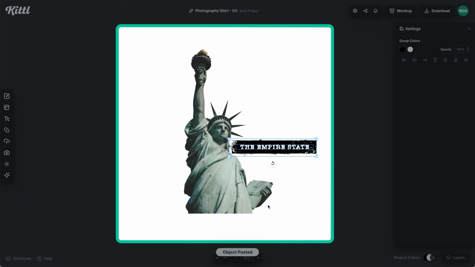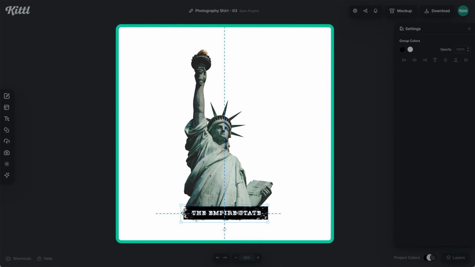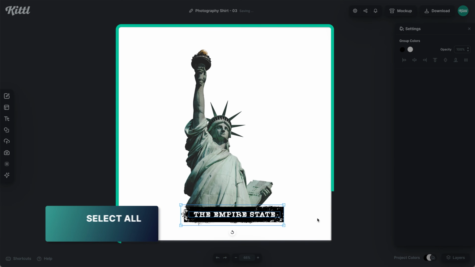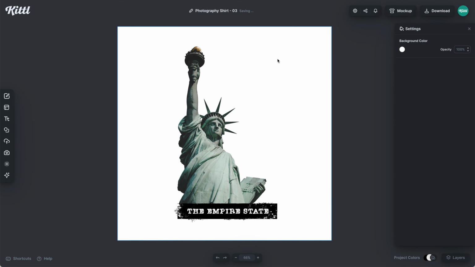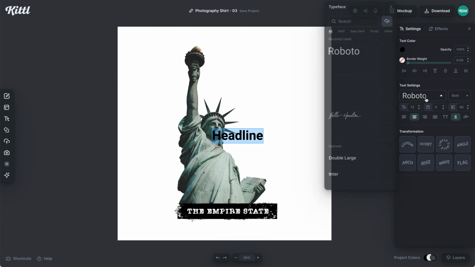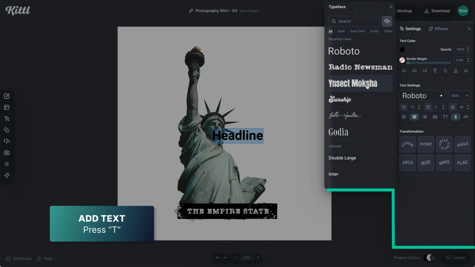So then what we're going to do is add some type. I've already made this little banner right here. I just pasted it in, and then what we're going to do to kind of fill the space is add more type to kind of fill in the background of this, right? So maybe we're making a New York shirt.